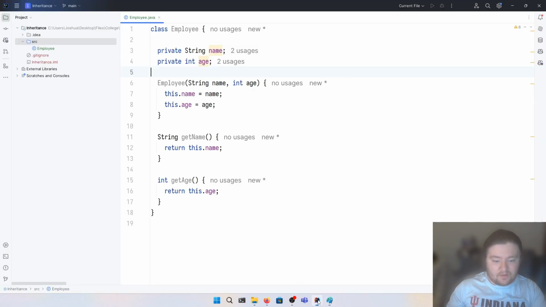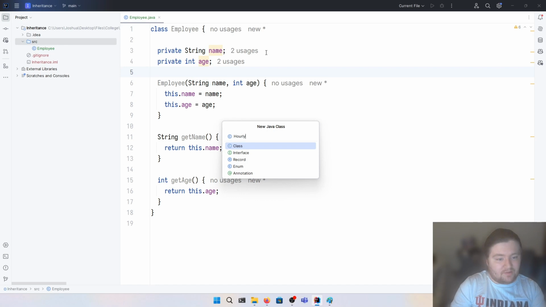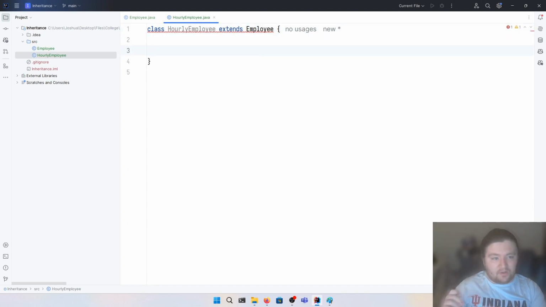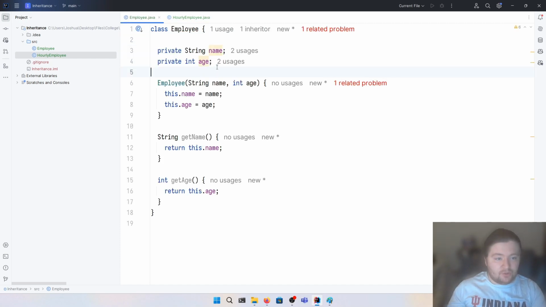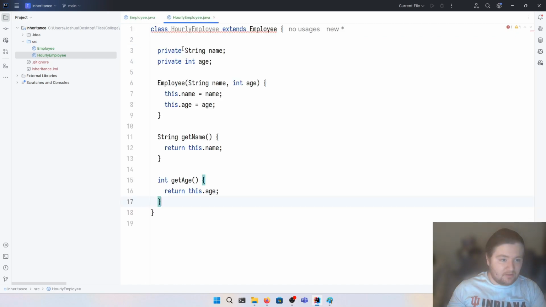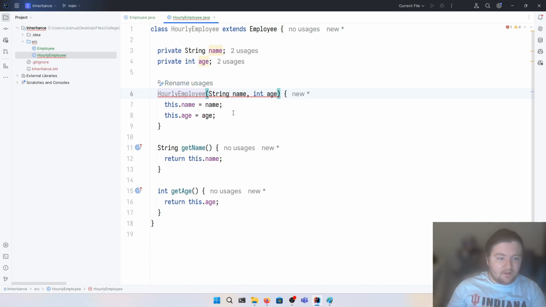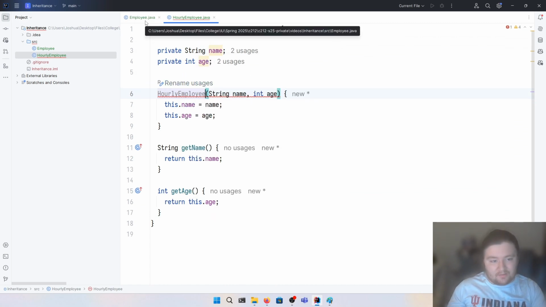Okay, so let's see what that looks like in practice. So we have this employee class, and we want to extend it by saying we have a class called hourly employee, and it will extend the employee superclass. Now, what do we have to do from here? The first thing we shouldn't do is copy everything in here and paste it in here. That would be, to put it bluntly, not very smart, because this is repeating duplicate information.